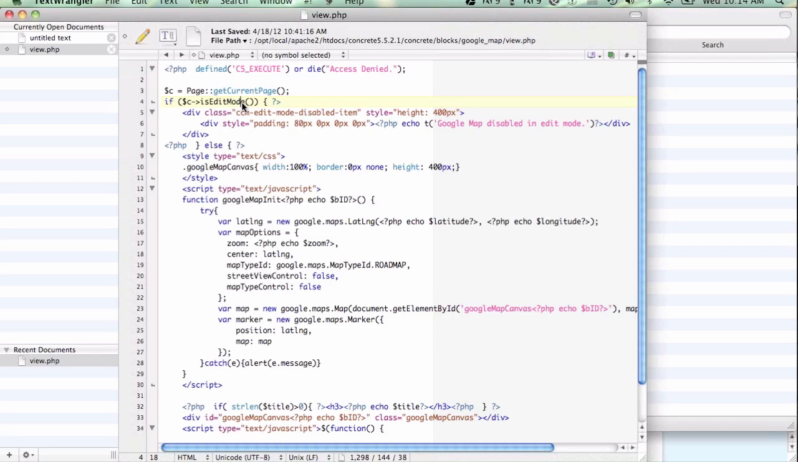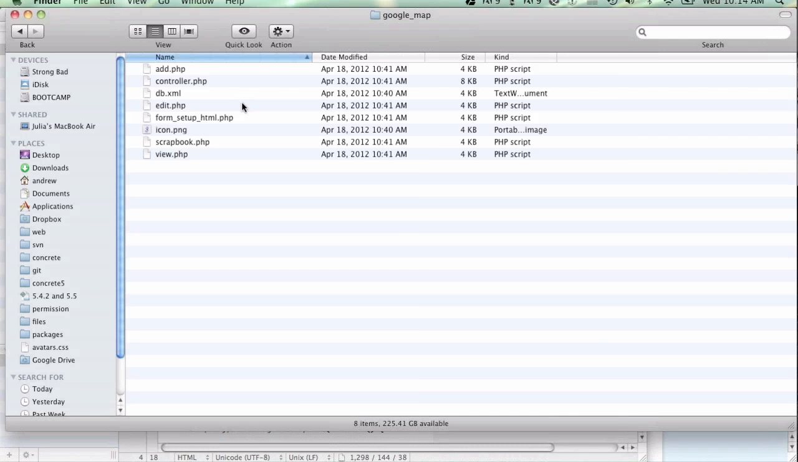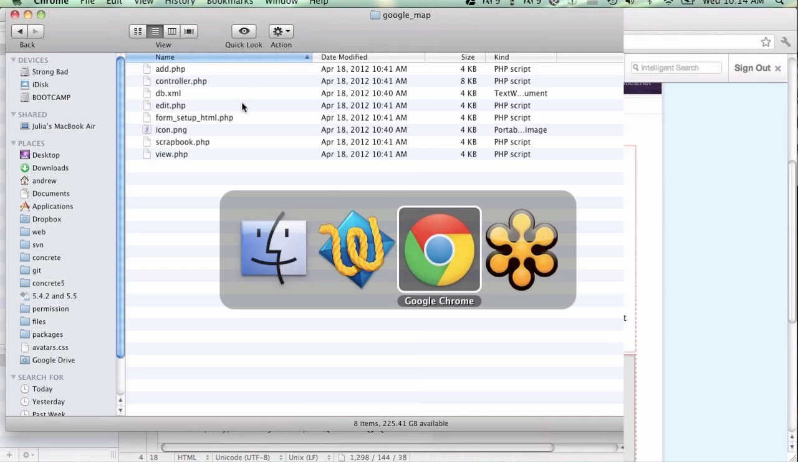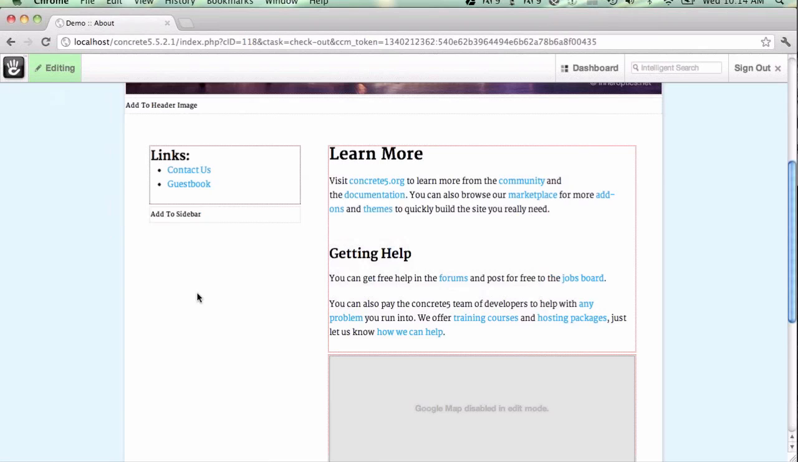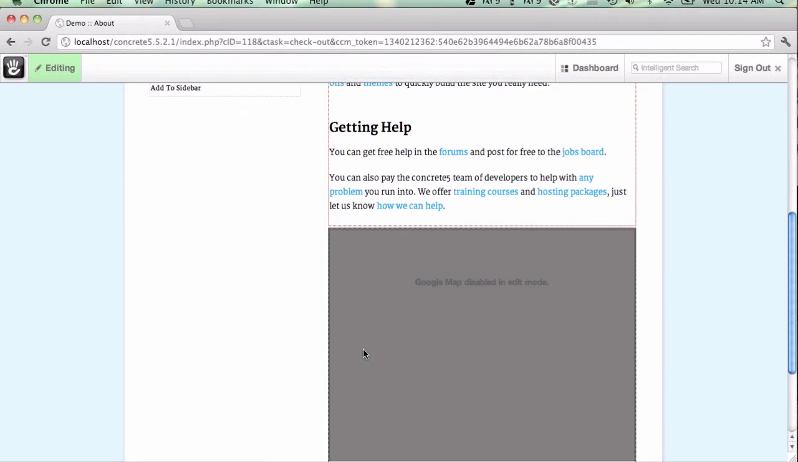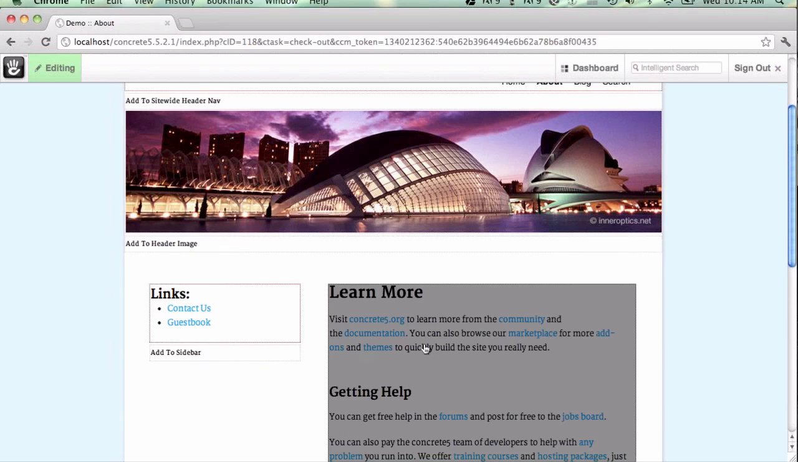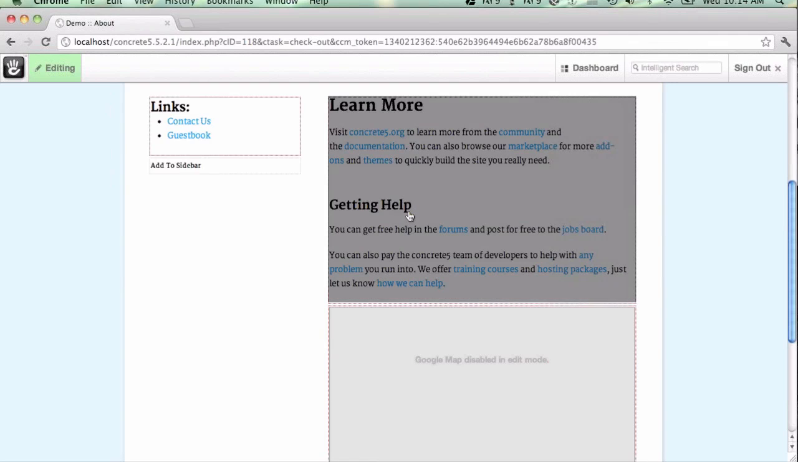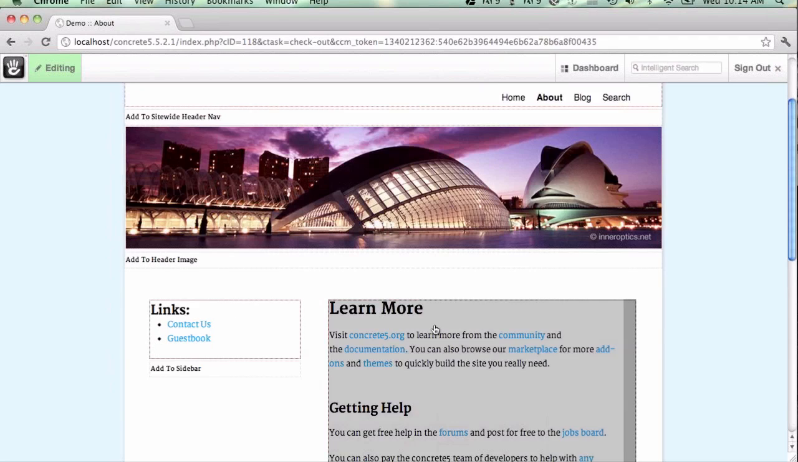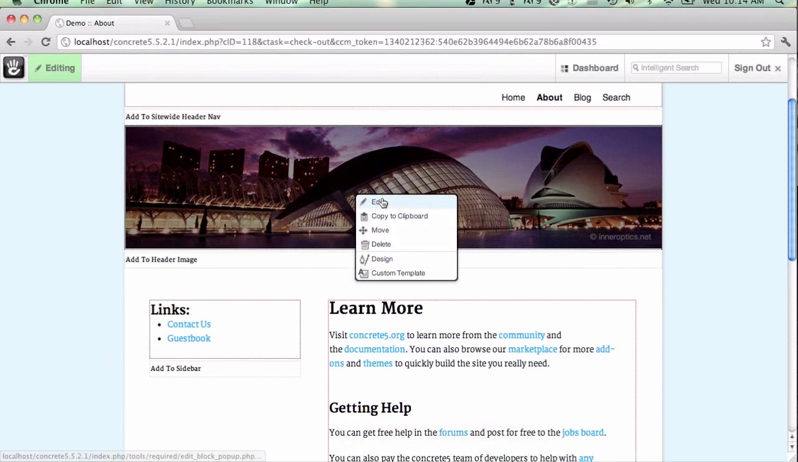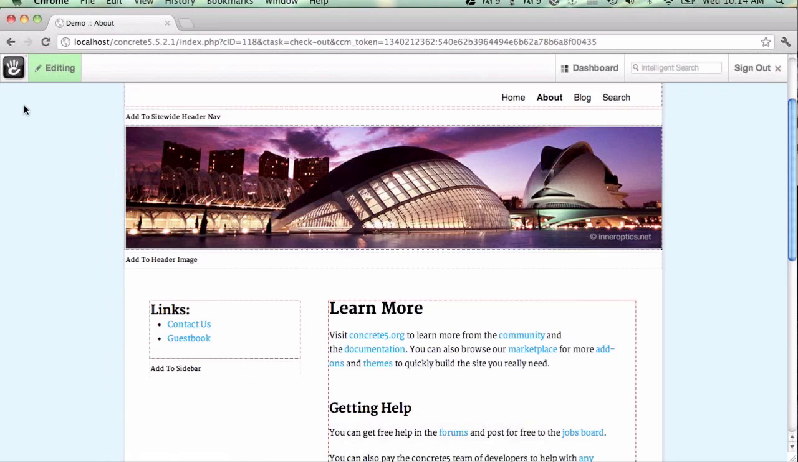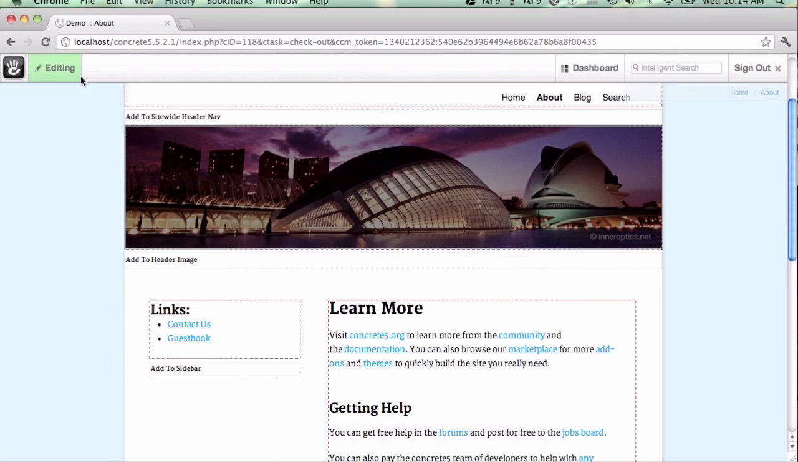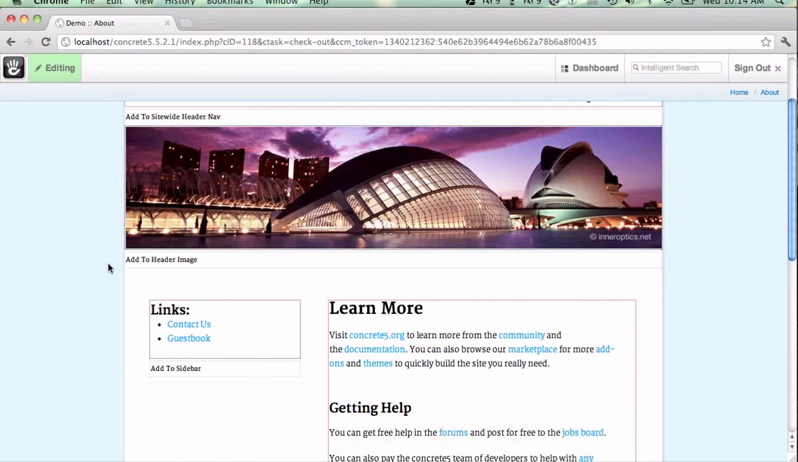So if I actually am editing a page like this, and someone else comes along to the page, even if they have edit access, they will actually see the map, because edit mode is only true if we're actually in a mode where you can mouse over stuff and click to get the menus when you're actually editing. So if that green fade is happening over the button up there.